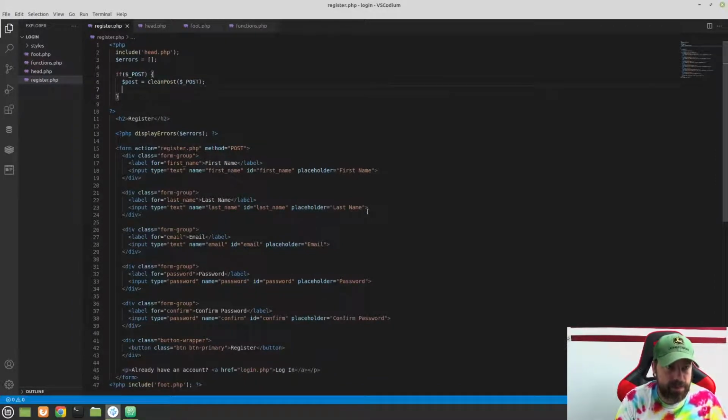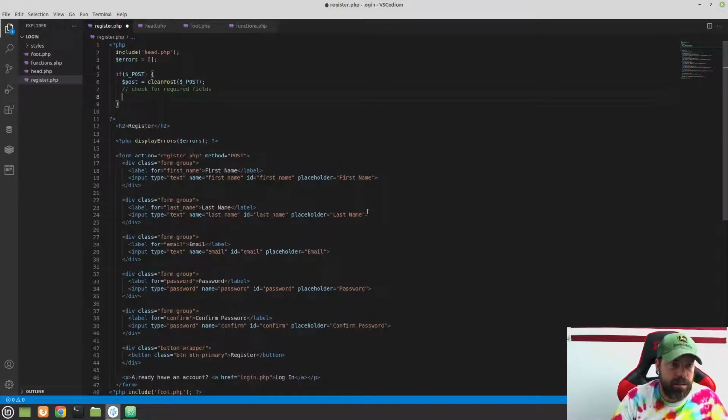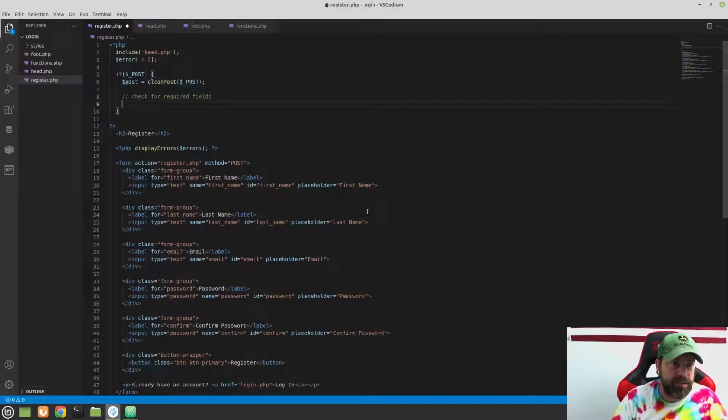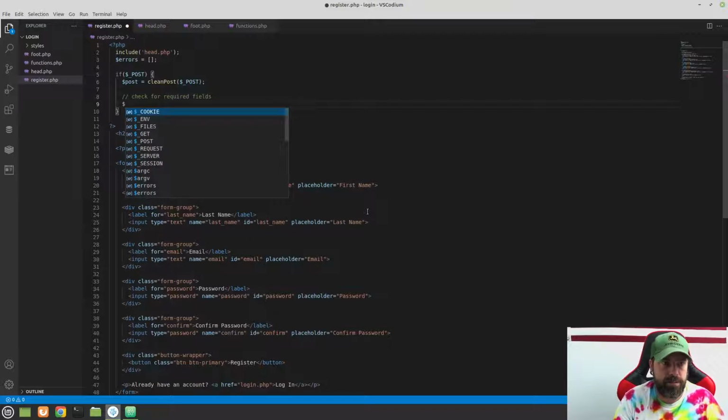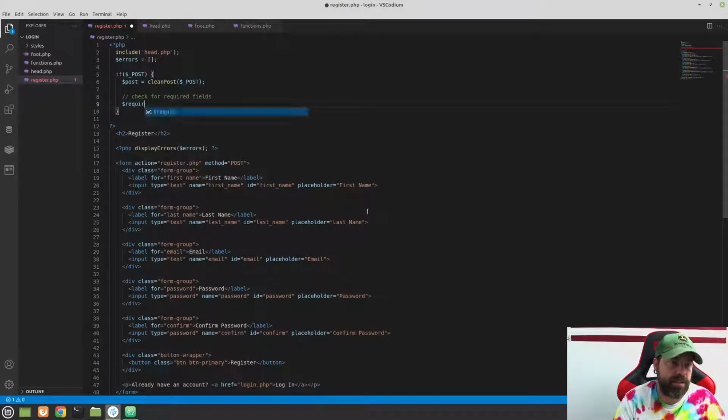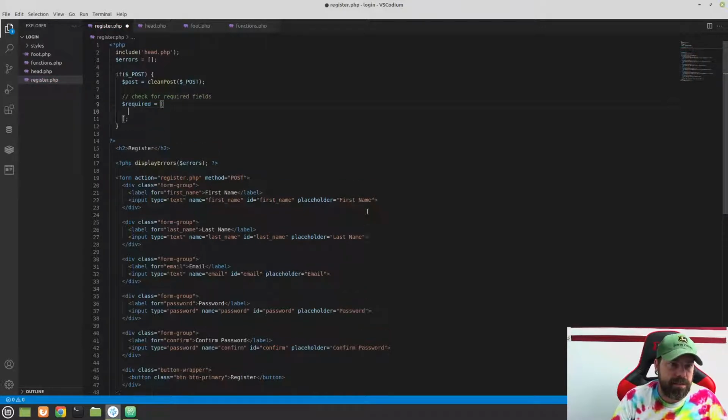What I'd like to do is put a comment here, and we're going to say check for required fields. And we can give that a little space there. So we're going to check for required fields, and like I said, we're going to create an array. Start off by creating a variable, and we'll just call this required, and we'll set that equal to an array. And then inside of this array, I'm going to do this on separate lines just so it's easy to read. We'll do first underscore name as the key.